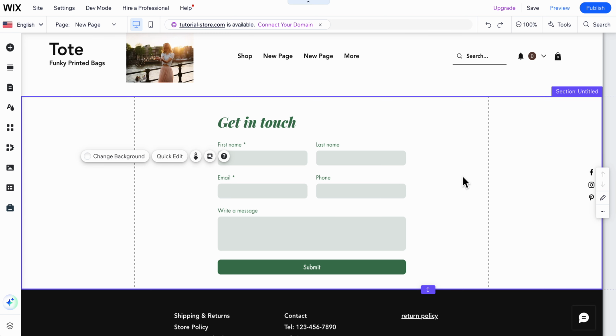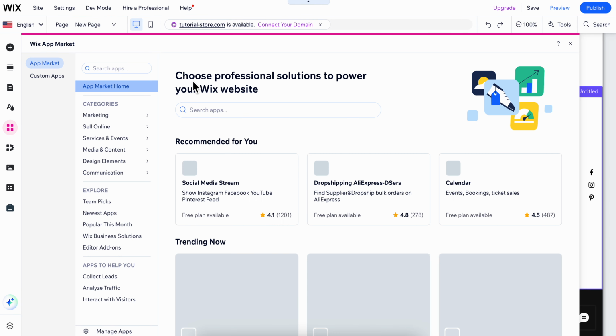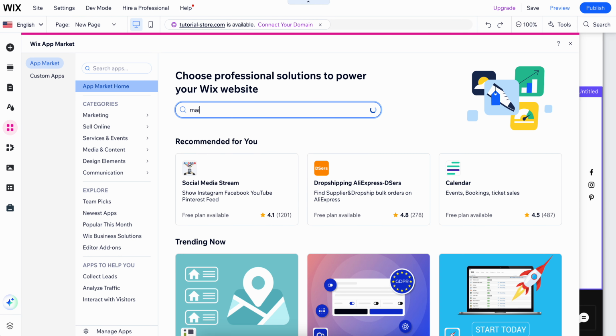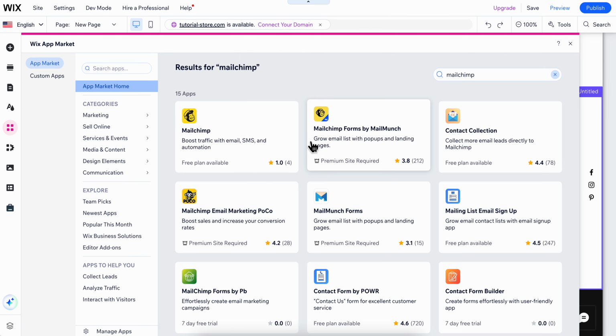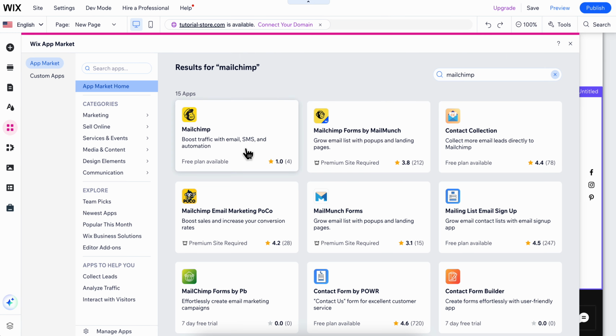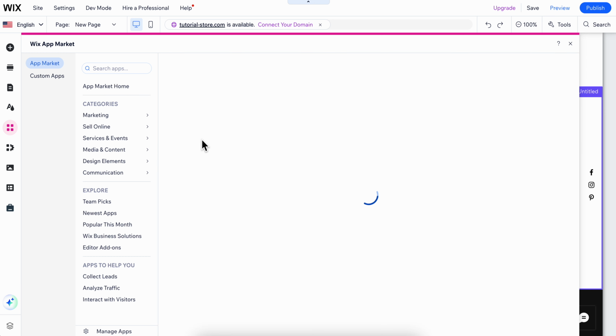How to collect emails on Wix Mailchimp. So simply click on add apps, and then here you're gonna have to search for Mailchimp, and then here you're gonna have to basically choose one of these. So this is, as you can see, Mailchimp forms, or you can simply choose this.